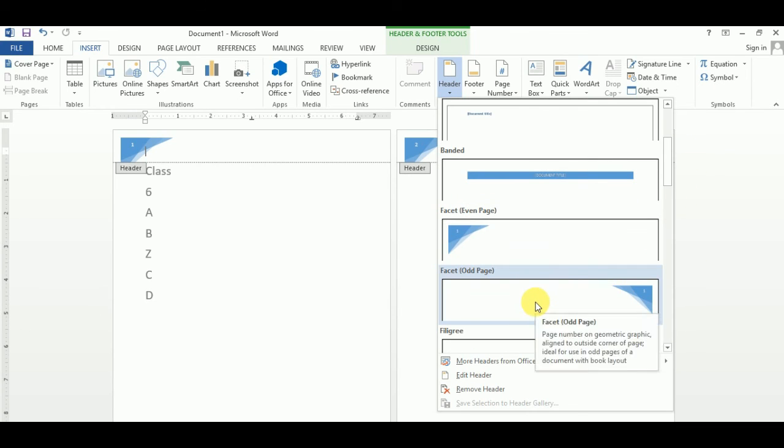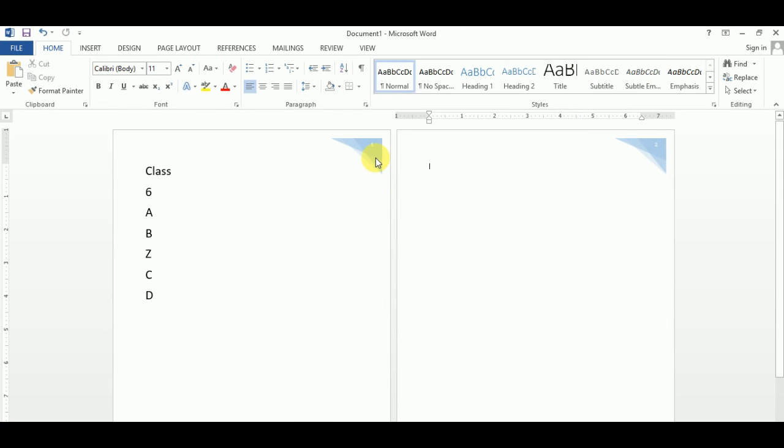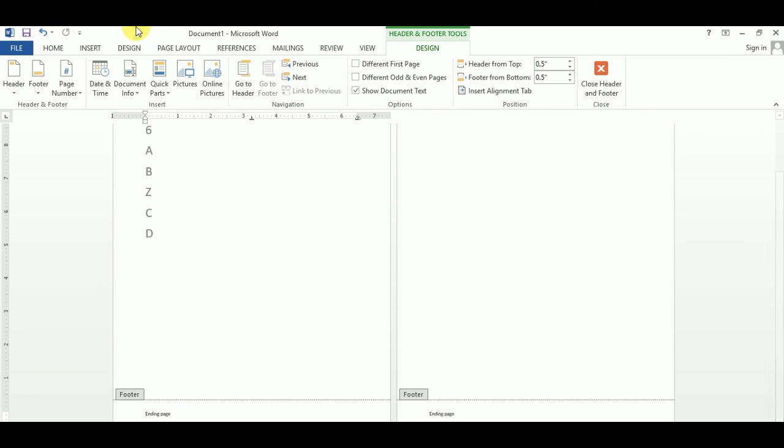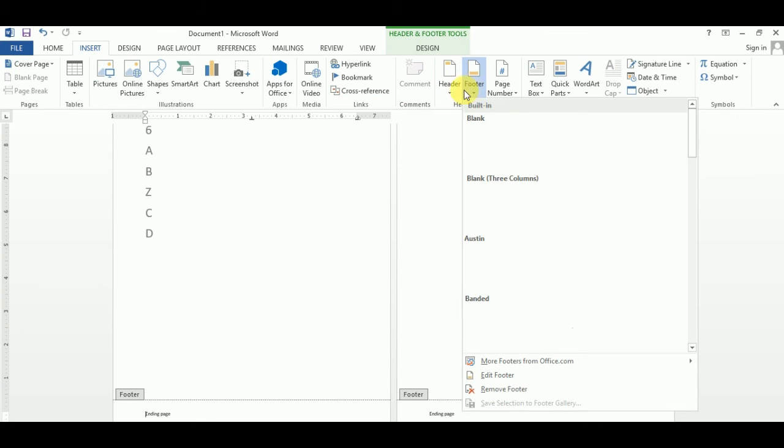Suppose you want the Facet page, just change the type. Page number 1, page number 2, this one is correct, but you can see some design is automatically inserted in my document. Same process for the footer option. Double click on footer and insert the footer option which you want to use. You already used header, and now you use the footer option.